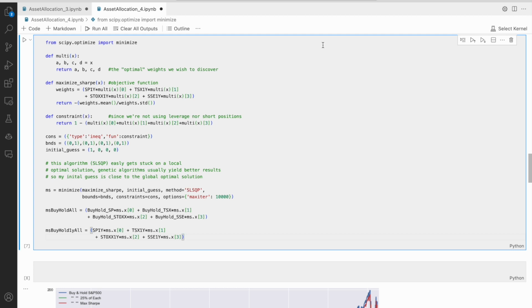This code begins by importing the minimize function from the scipy.optimize library. Then, a function named multi is defined, which takes in a parameter x and assigns its values to variables a, b, c, d in order. The multi function simply returns these values.